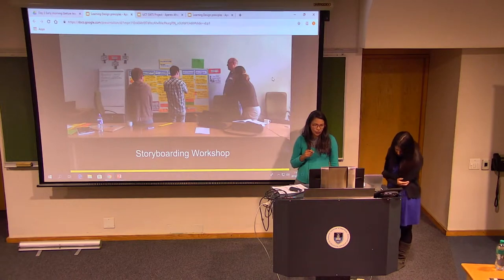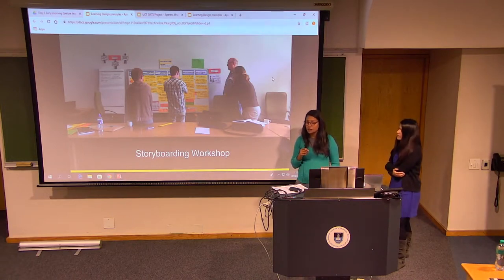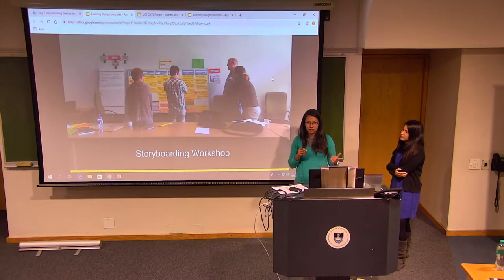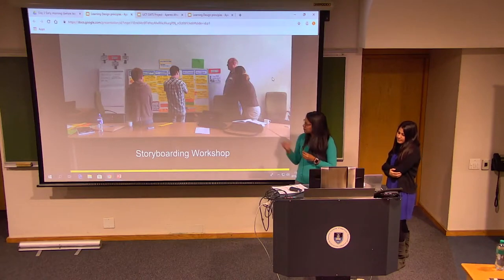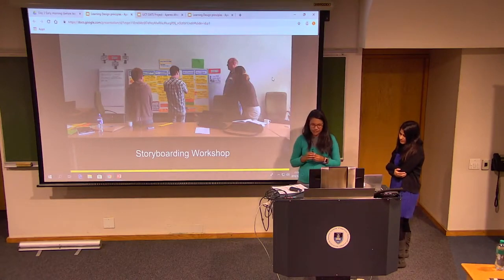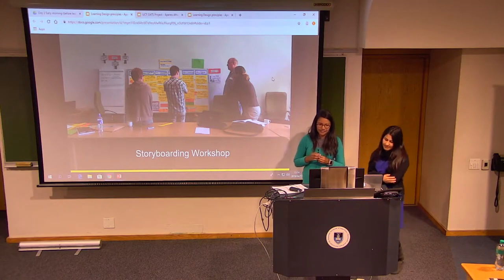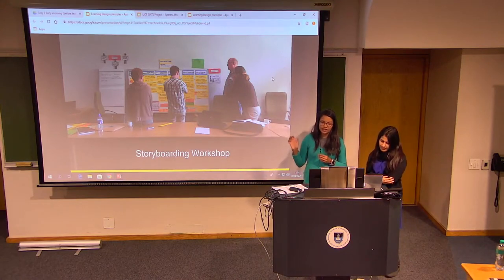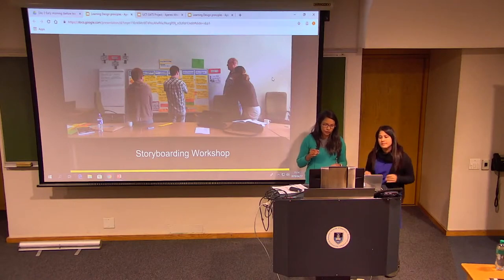What that process might typically look like is that during the pre-production phase, we will work with the academics in a series of storyboarding workshops or learning design workshops. And this is what the process looks like sometimes. That's some of our learning designers and academics working together to create the vision for the course and translate that vision that they have in their minds into a product.